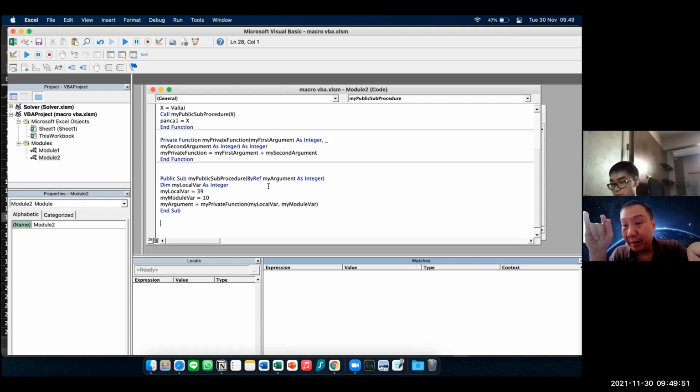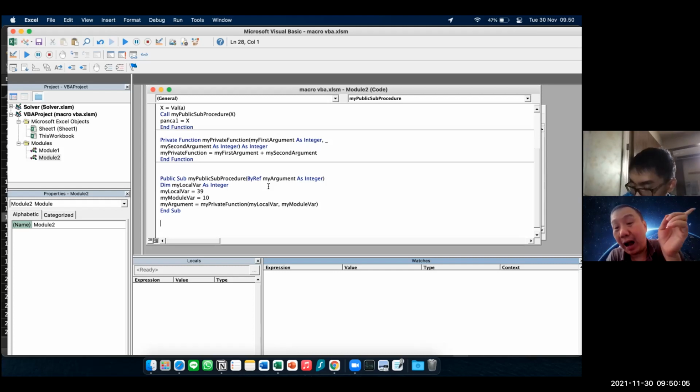But if you use ByVal, meaning by value, it's only one way. ByRef means two ways, right? You send and you can get it back. ByVal means one way. You only send, but you cannot get it back. You send 10 there, but you don't get it back.